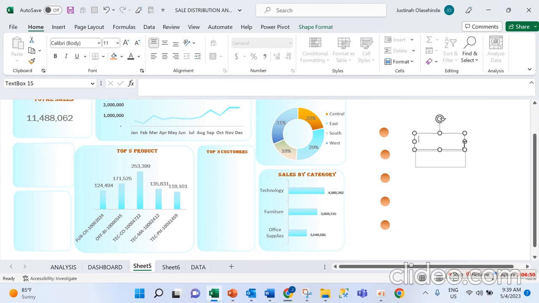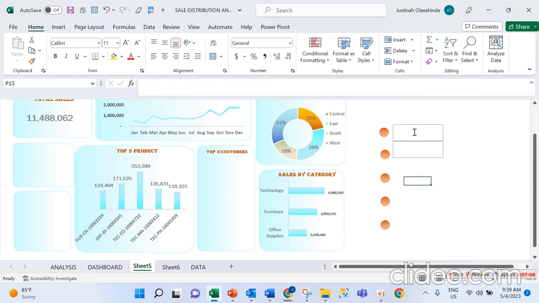So now bring this here. Also bring this here. You can resize it. Now the first thing is the first customer. So here you can just write 1. So format it.